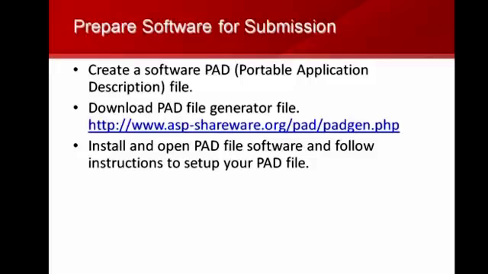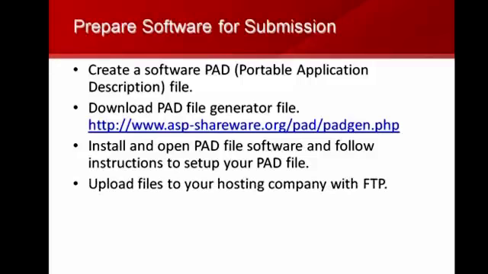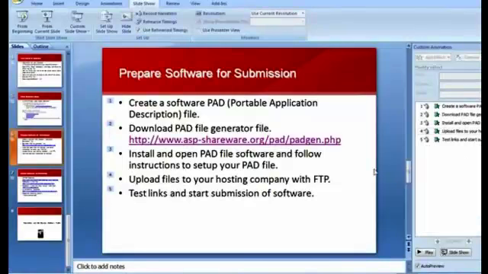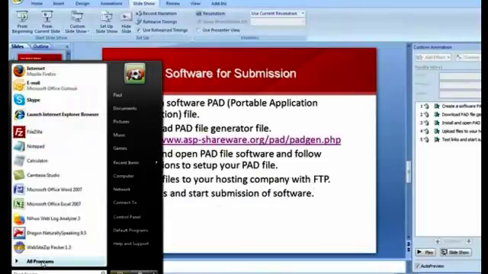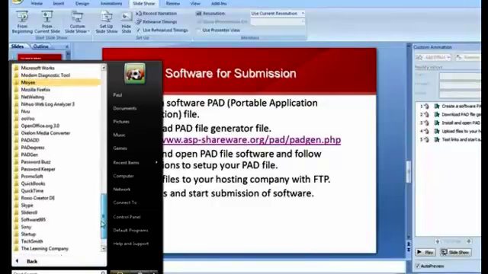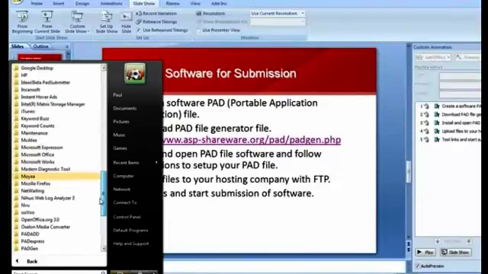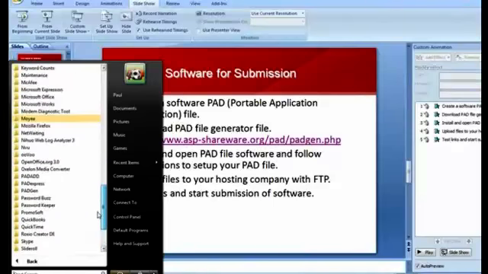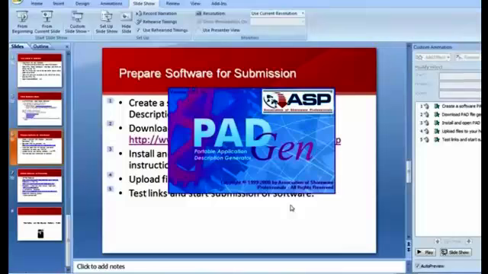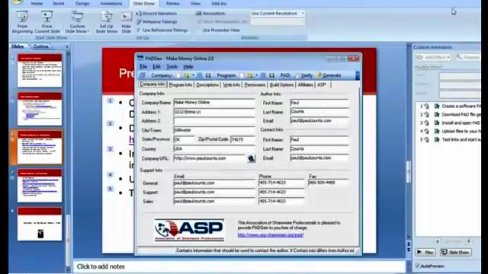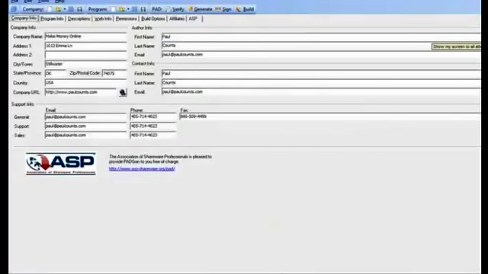So you want to install and open the pad file software and follow the instructions to set up your pad files. Then you're going to upload the files to your hosting company through FTP. I'm going to go through the process and show you step by step how to go about creating your own little software. Let's open it up here. It's going to be saved on your computer once you install it. Basically, you go through the same executable process. I'm going to open up my screen so you can all see this software in action.